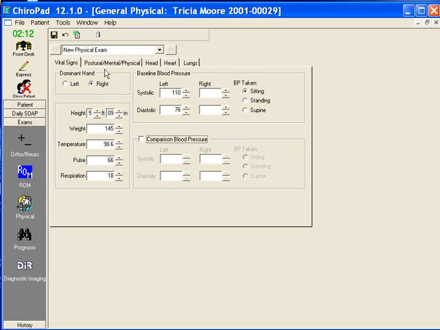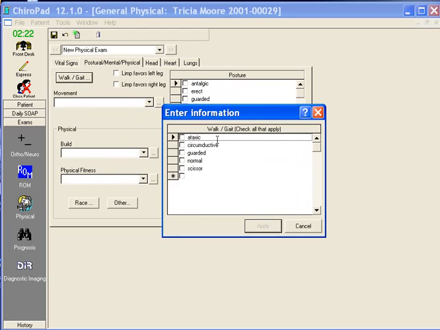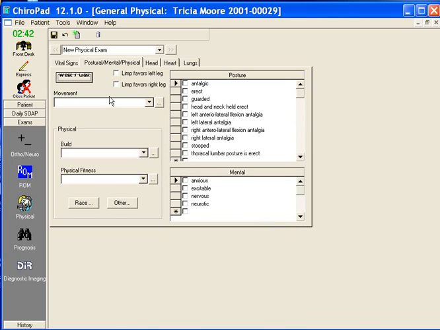The next tab on this screen is for postural, mental, and physical situations. We click on that and then select walking gait. Note what it is, and if you need a descriptive term that is not on this list, put a check in the box next to the star. That opens up an area where you can click into it and then just type in the rest. Click apply, and that will now be part of the patient's notes.